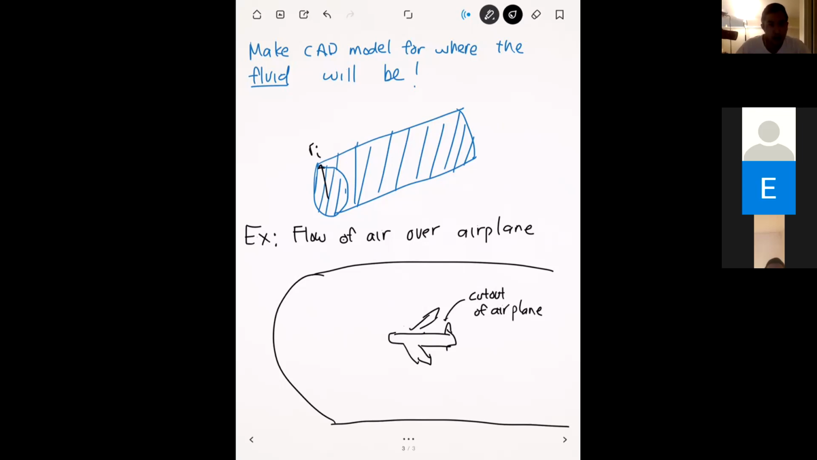I'll show you some better images once I switch to my laptop. But remember, that's the huge difference between running a structural simulation and a fluid one, that you have to model that.